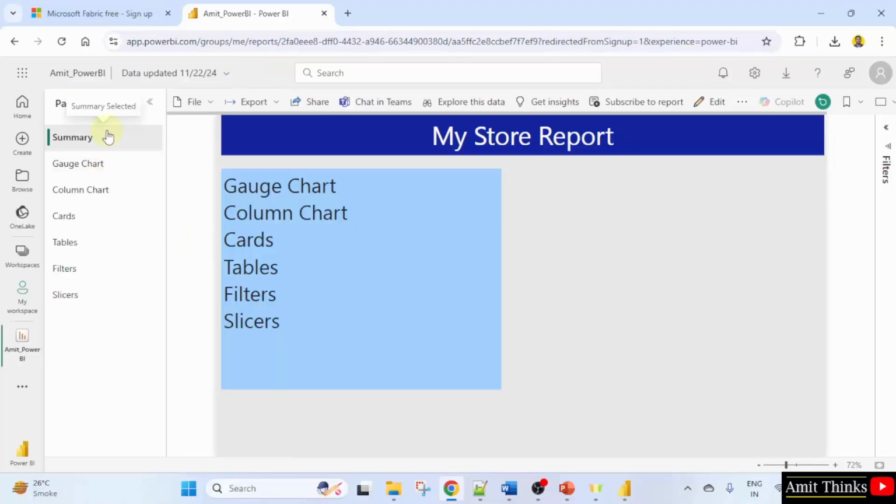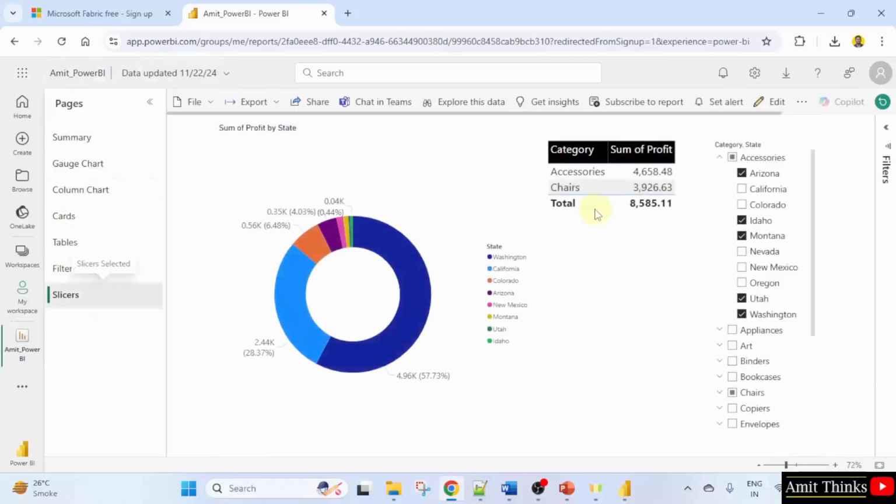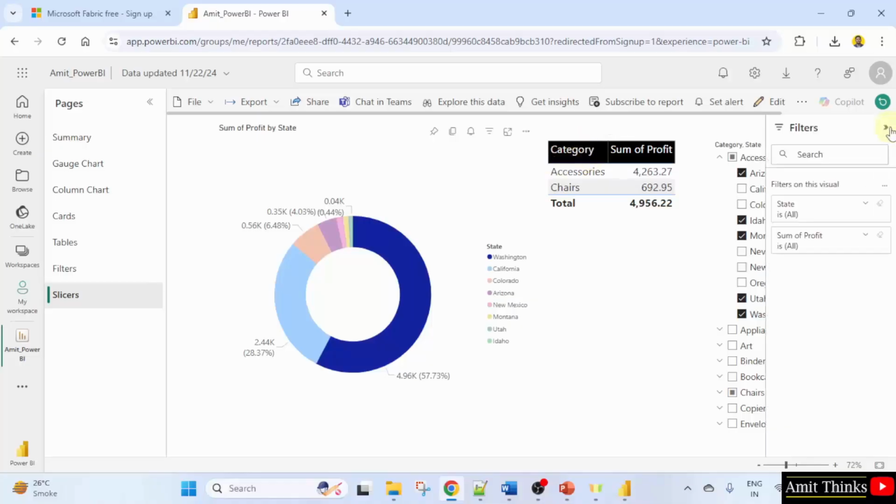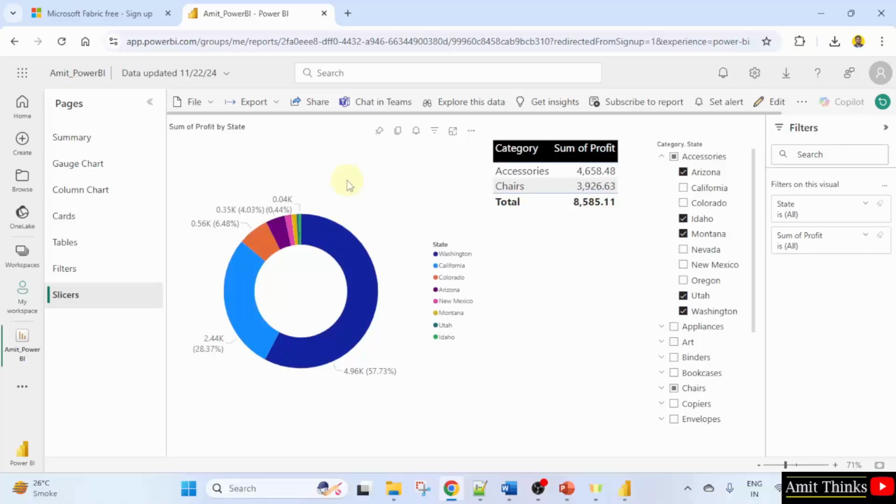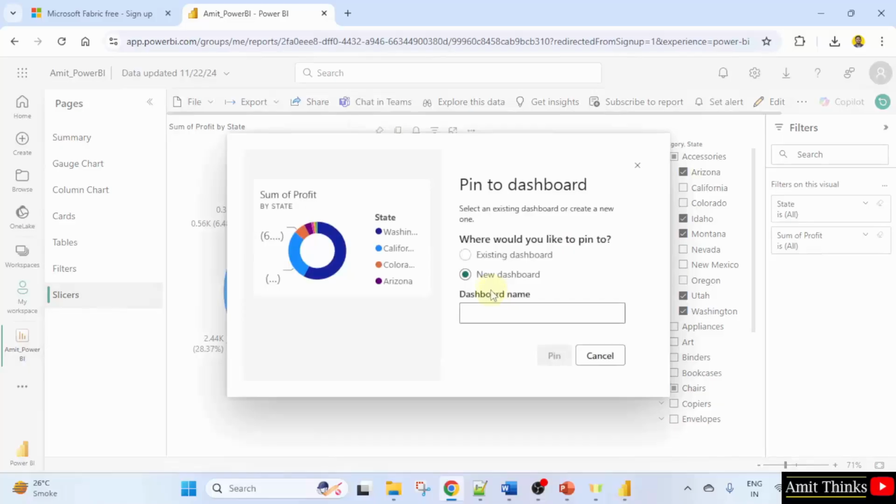So let's say I'll go to our report, and let's say I went here slicers. Let's say you want to add any of these to the dashboard. So let's say I'll be selecting a donut chart here, and also this slicer, and the table also. So what I'll do, let's say I'll just click here, and the pin is visible here, pin visual. Click, and it will give you an option to pin to dashboard. Okay, so we don't have a dashboard right now, so I'll just type my dashboard. Okay, and click pin.